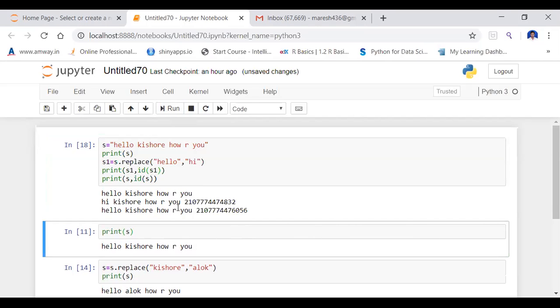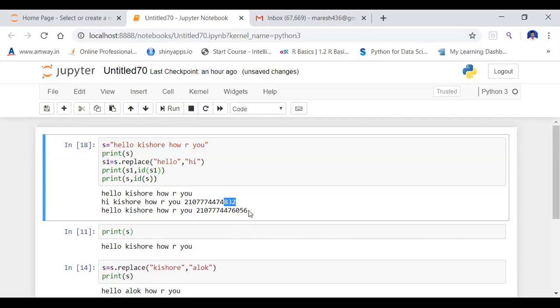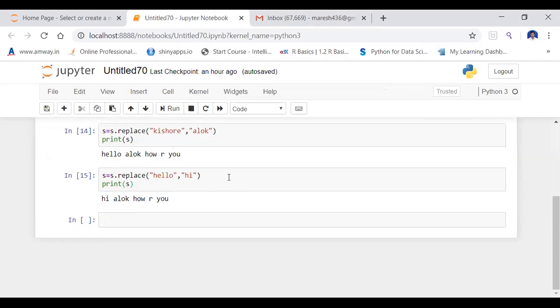See here. What is the ID of S1? S1 ID is 832. Now the S ID is 056. The content in S1 is "Hi Kishore, how are you?" and the content in S is "Hello Kishore, how are you?" But I replaced it with S1 so that it is modified. But we can't change the values in the string. That thing you should remember.